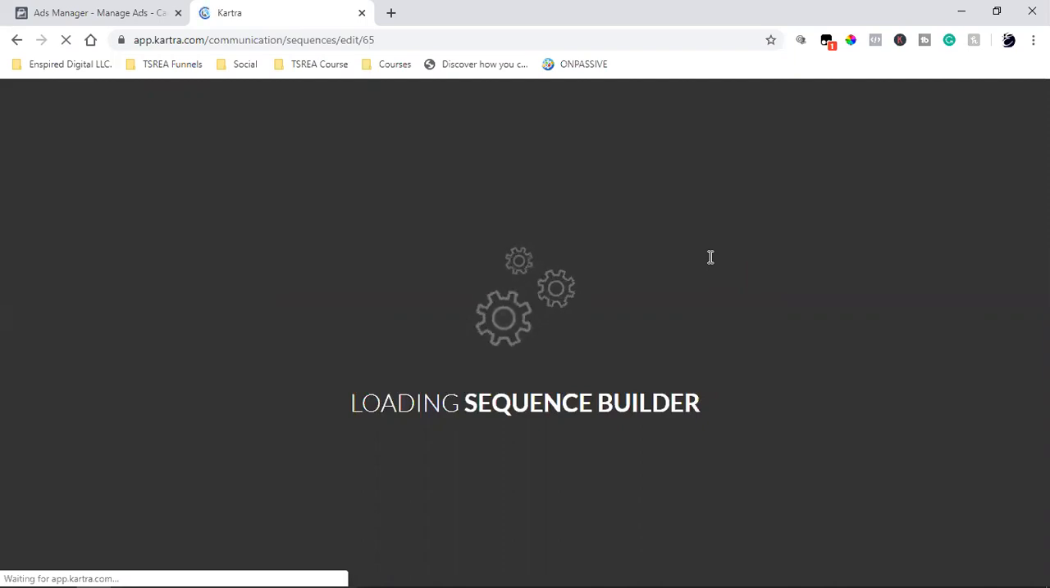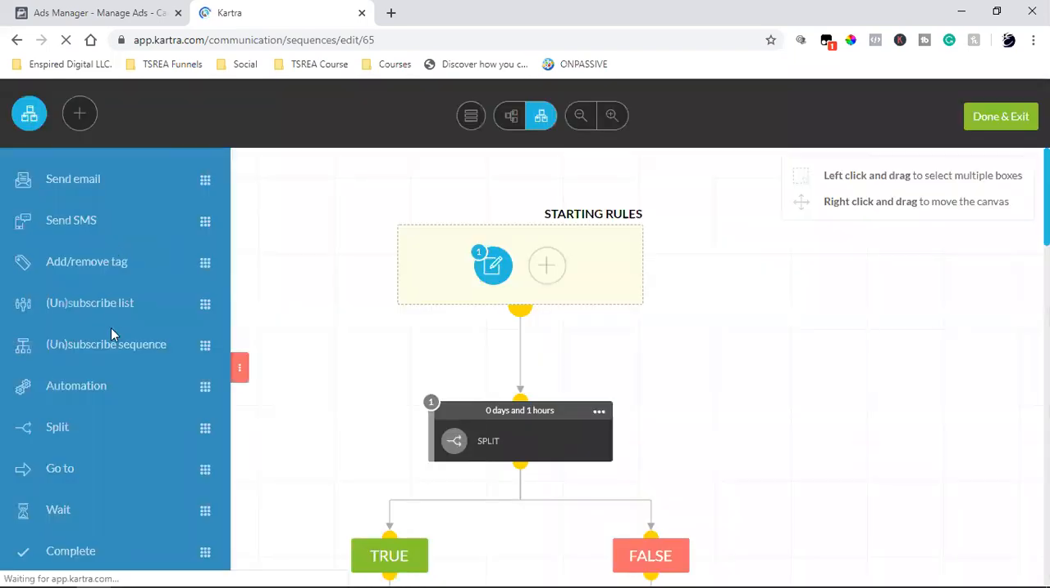And so all I'm going to do is come into the actual sequence, and to the left, you'll see all the different abilities to either send an email, or I can send a text. So if on that landing page I asked for a phone number, I can set up a text that is programmed and automated to go out. I can add or remove a tag. I can unsubscribe. So these are all different automations that I can put in here. Split, which I'll explain all this stuff.